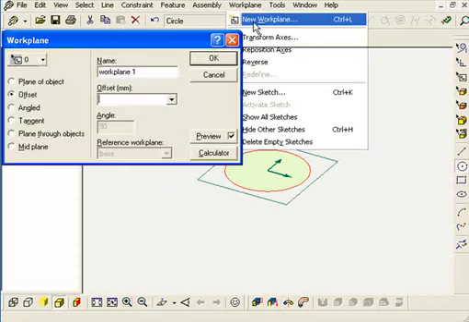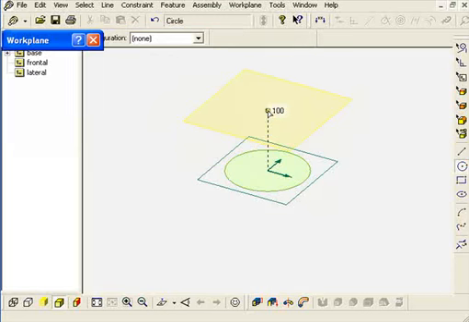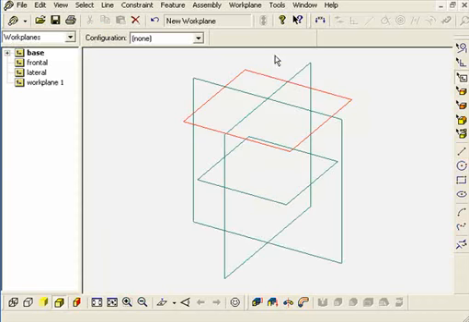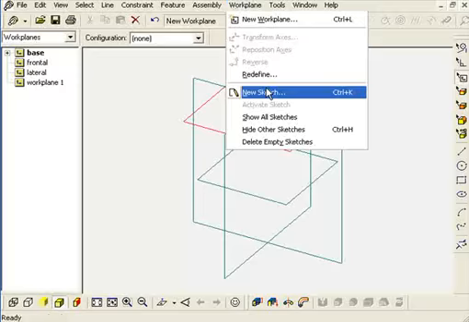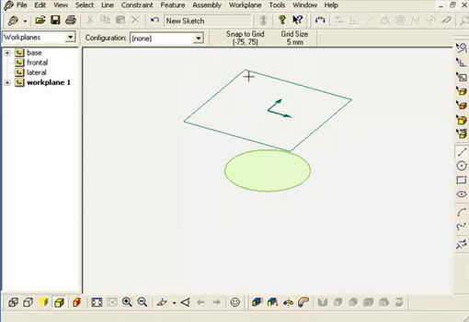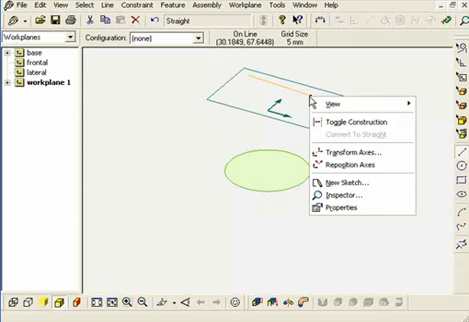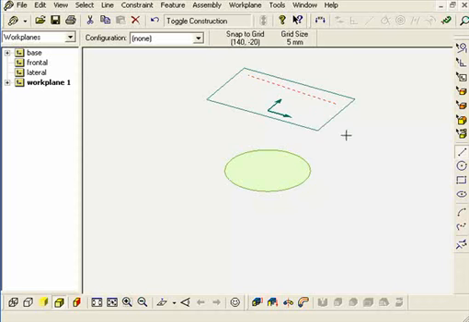Then click on work plane, new work plane, and drag a new work plane a set value above the base work plane. Then, while that work plane is selected, always remember to make a new sketch and click OK. Then, on this work plane, draw a line somewhere on the work plane and toggle construct it.